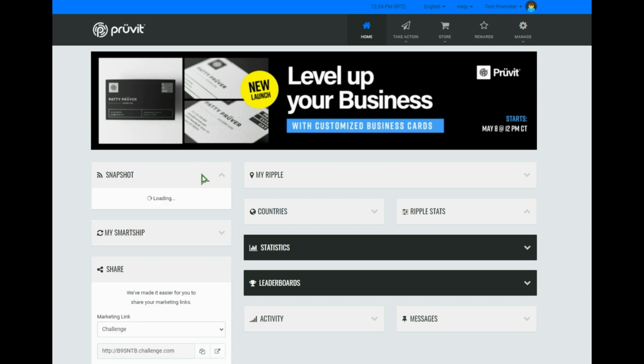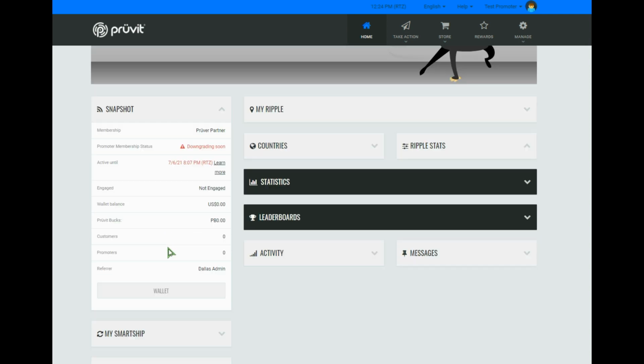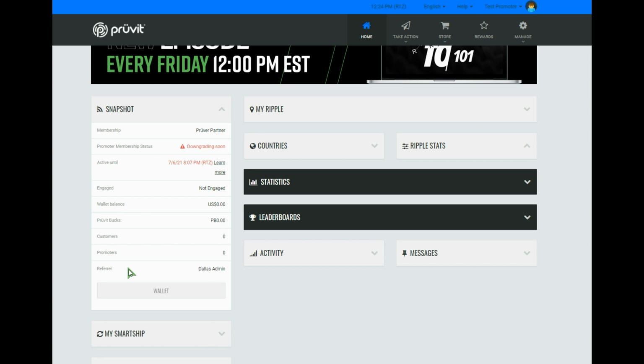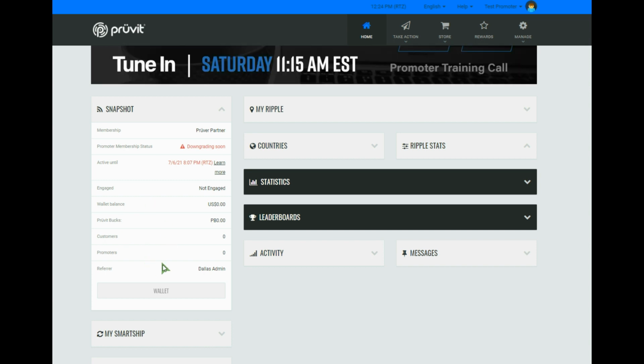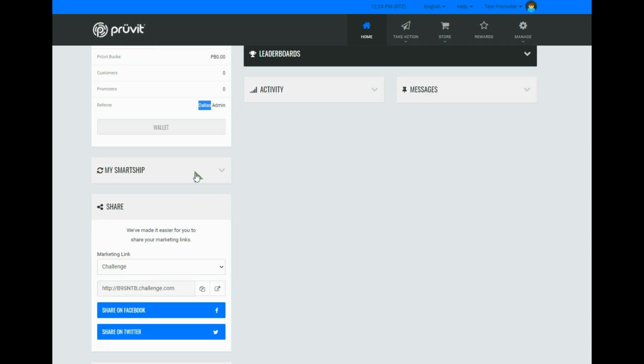So this snapshot box, if you click this, will show you your personal status and also who referred you. Now, an example: if a customer doesn't know who referred them, because they might have just purchased it without knowing who referred them, this is where they can also see that. And if you want to know if they were under you or who they're under, they can take a look right here.